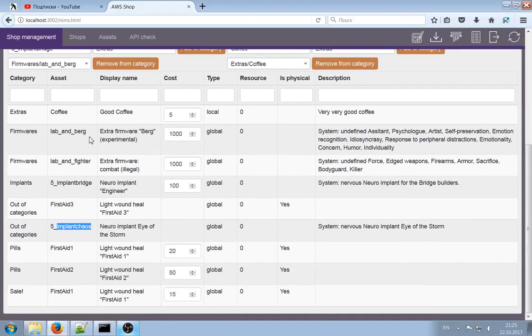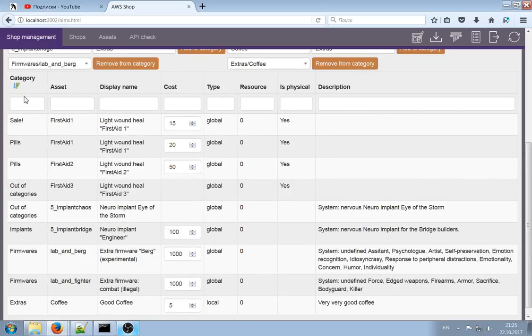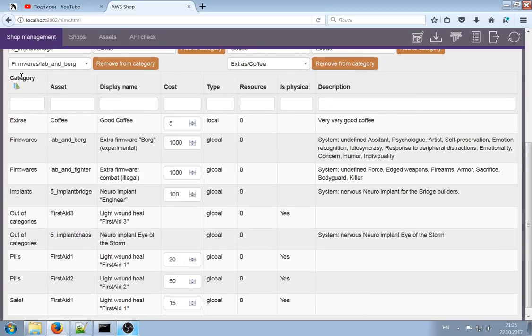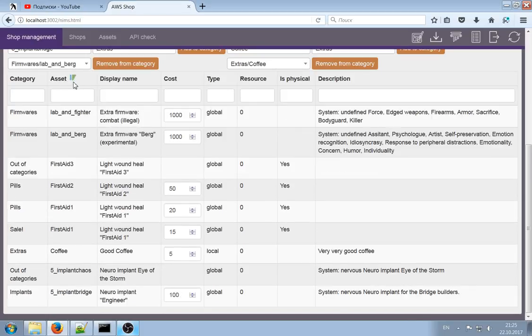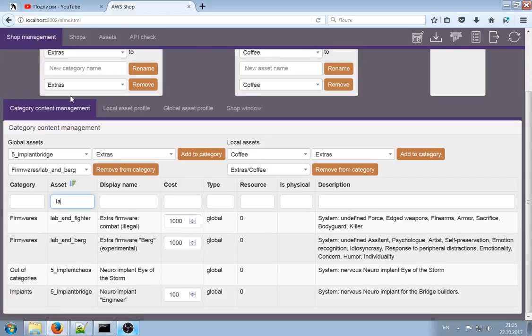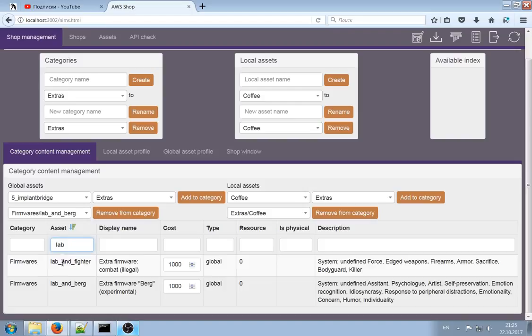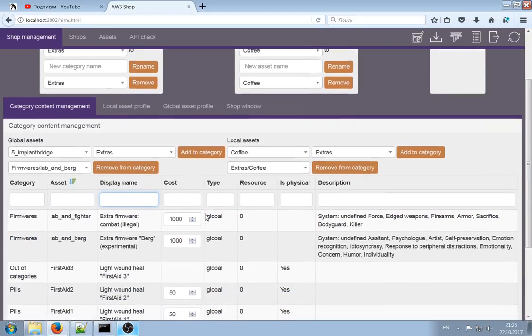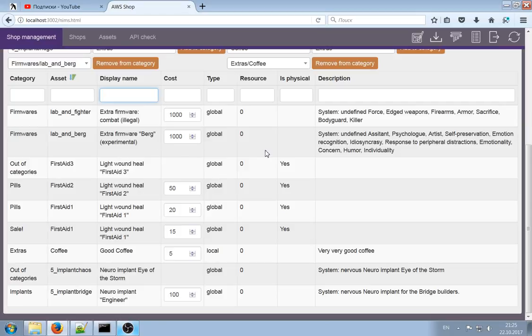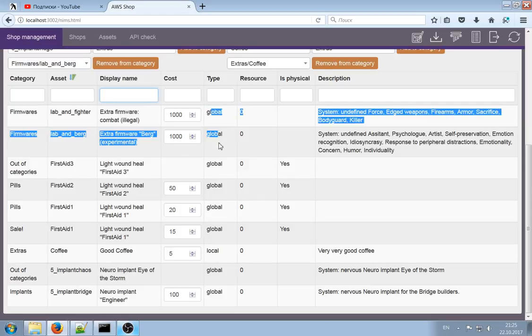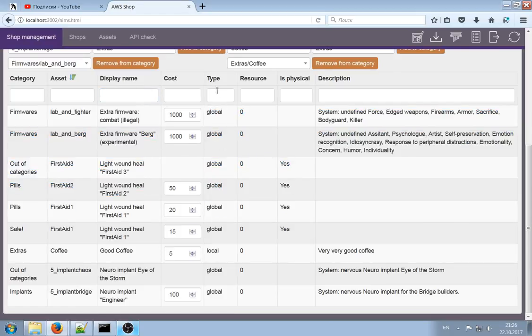And also you can make some sorting by clicking on table headers. You can, for example, filter by substring, whatever else. And this is the type of asset.